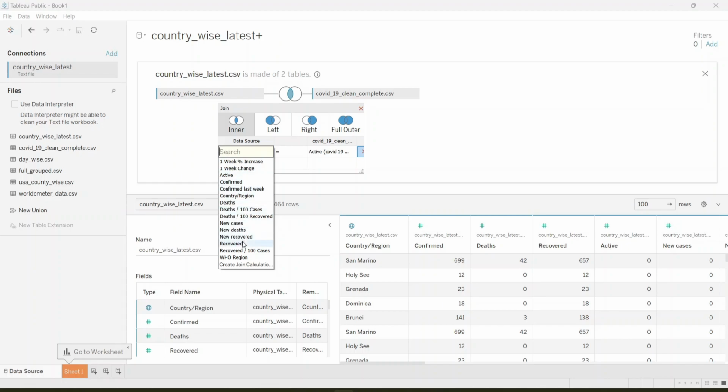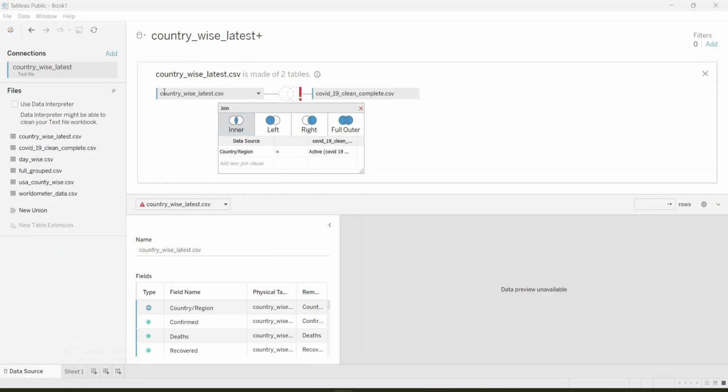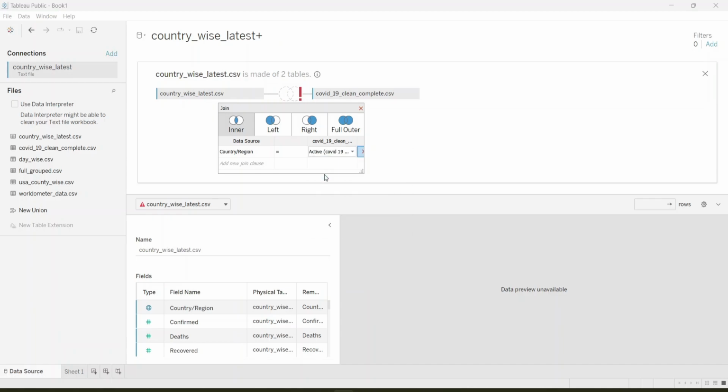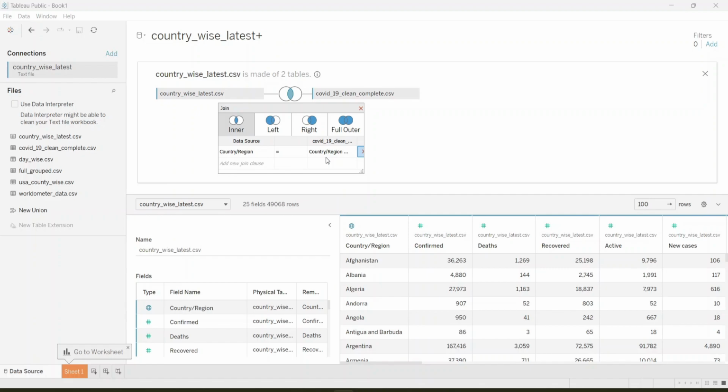So I'm thinking that there is a country name, which is unique in this table, country wise latest, and in this table I want to check which is the country. Again country, in both tables country is the column, and both are unique. So I'm performing the join on the basis of country. If you want to perform an inner join, then you can apply this, and if you want a left join, then click on left join.